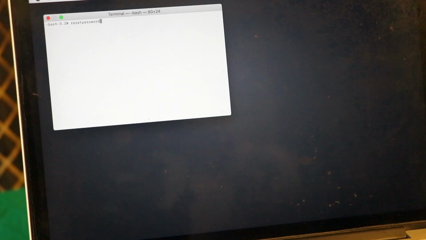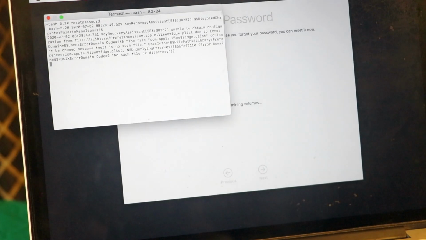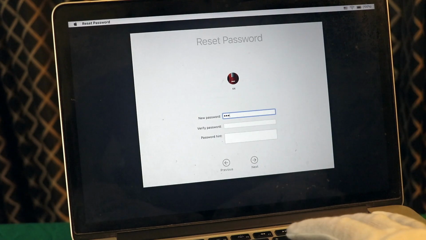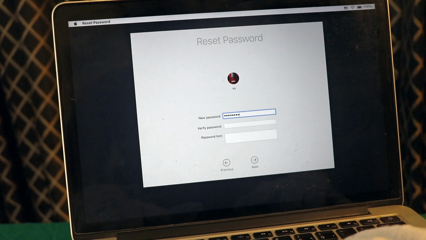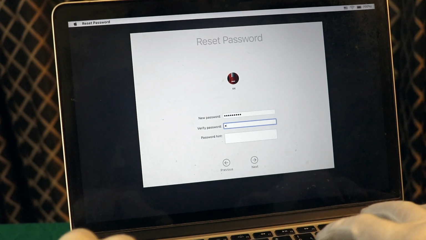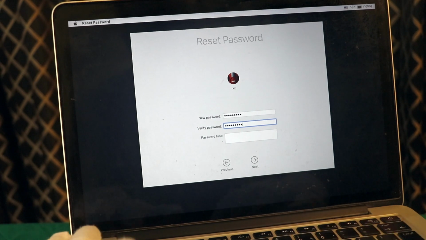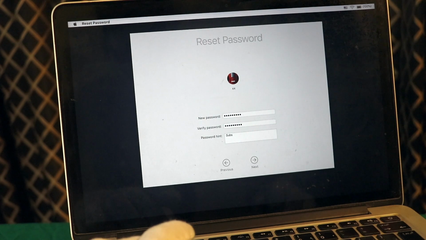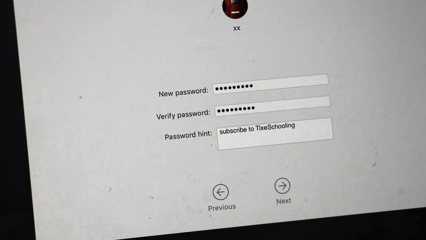and as you enter it, it will load a bit, and in the final phase you will find an option to reset your password. Here you get new password and verify your password. All you have to do is write down the new password. It has nothing to do with the old password. And in the password hint, write anything that you will remember. In this case, I have written subscribe to Tig's Schooling.